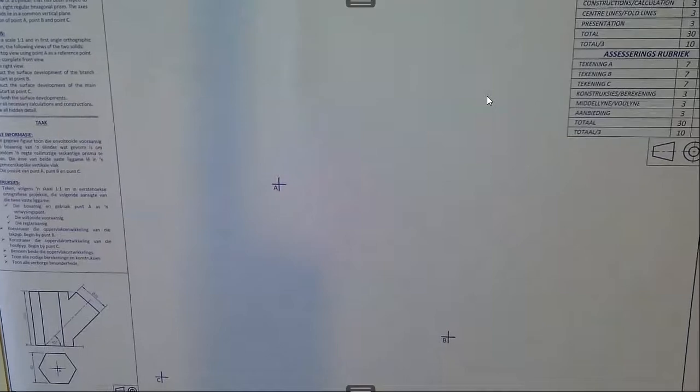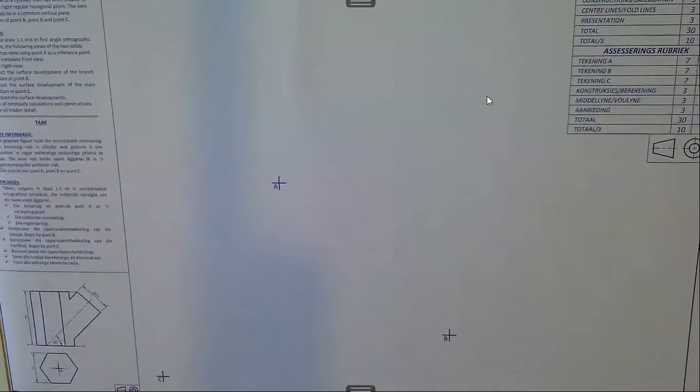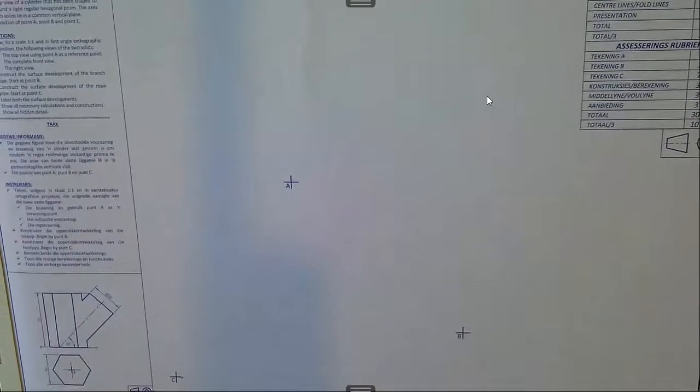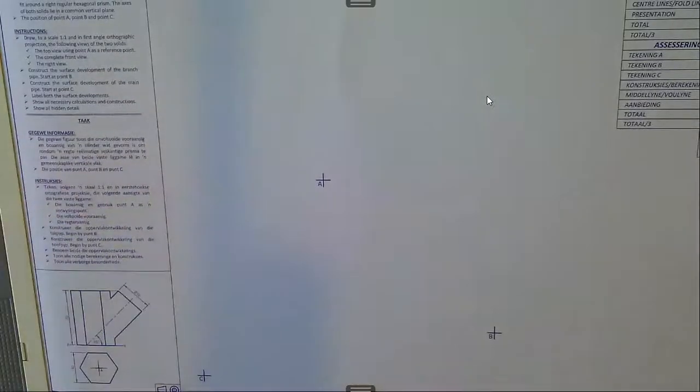So I now have brought a new exercise. It's a new task, which is basically to do with interpenetration and developments. Let me just read the question so that you understand what we are supposed to be doing here. The given figure shows the incomplete front view and top view of a cylinder that has been shaped to fit around a right regular hexagonal prism.